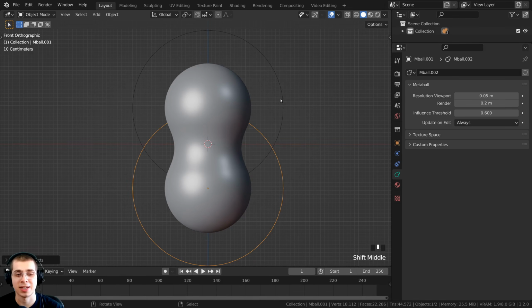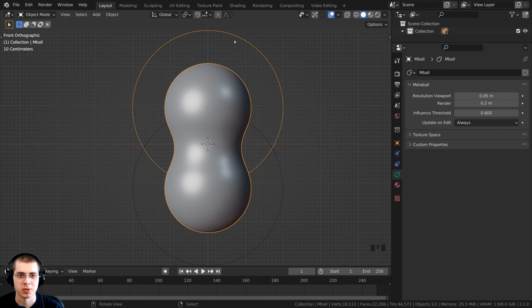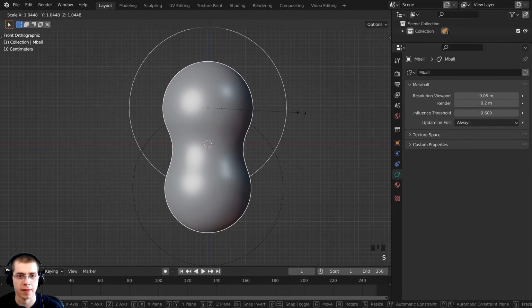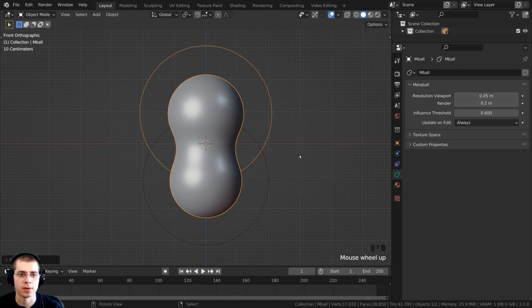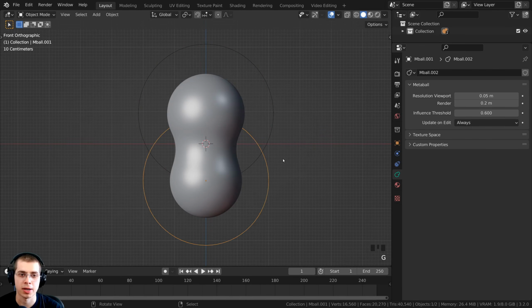Now I actually want the head to be a little bit bigger because this is kind of a cartoony monster. So I'm just going to select the top Metaball just by clicking on that outline right there, and then I can press S and we're going to scale that up and just stick it about there. So now we have the head and the body of the monster.